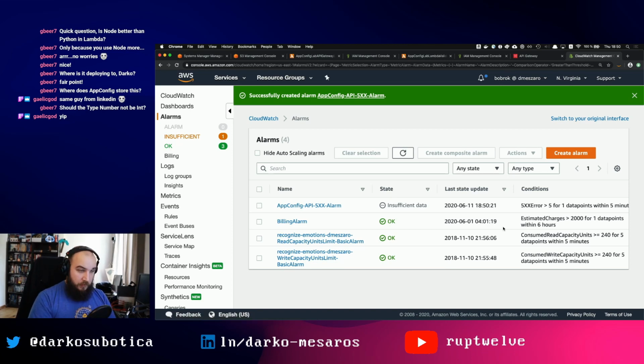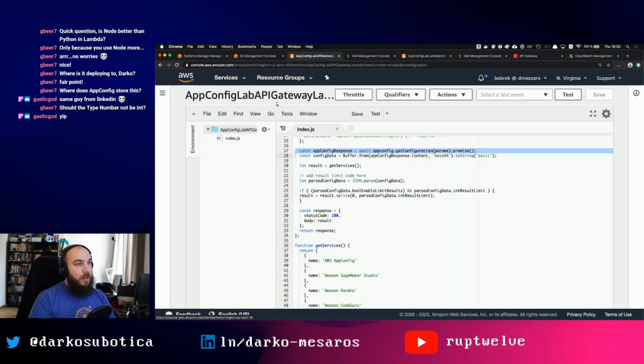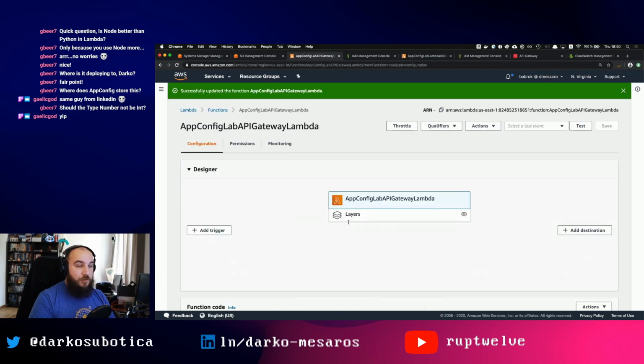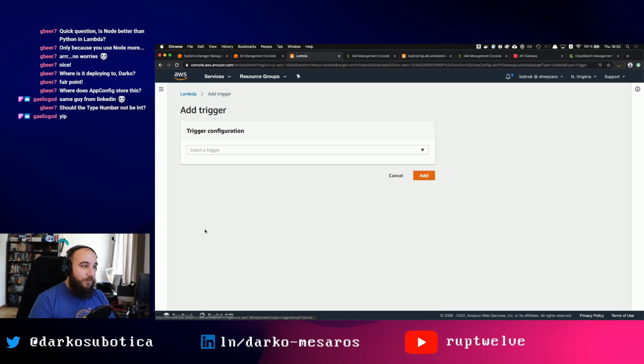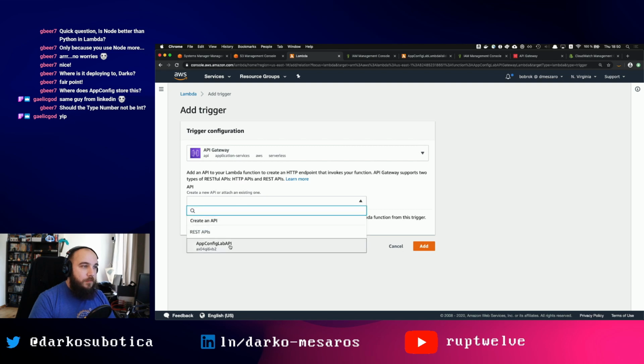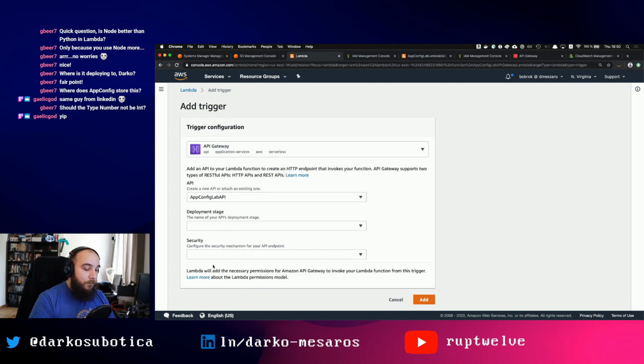Now let's go back to our Lambda function. So in our Lambda function here, this is the actual Lambda function that provides us the endpoint, right? The services. So I want to just do something here. I want to add an API endpoint here like that. Let's do that.